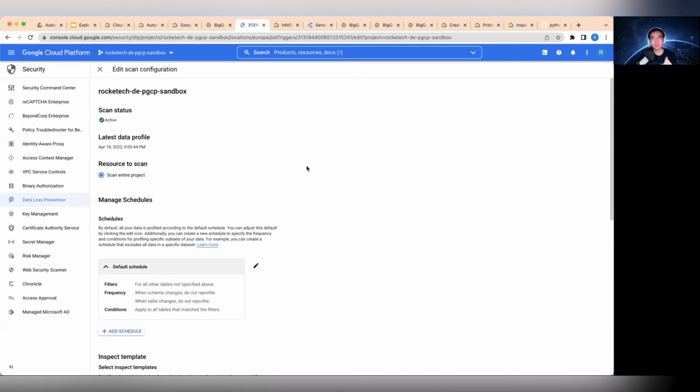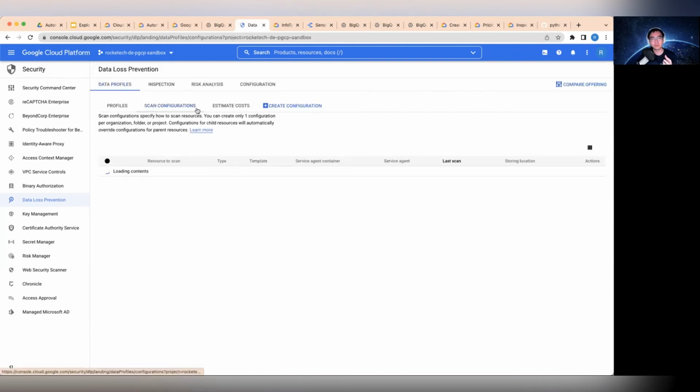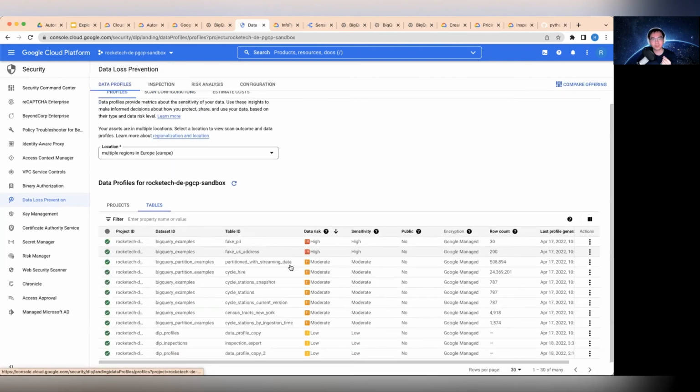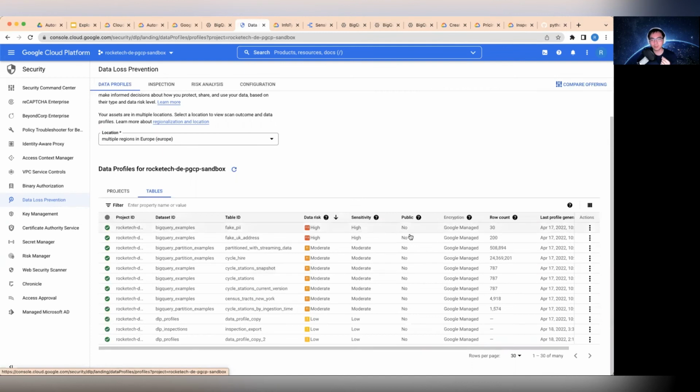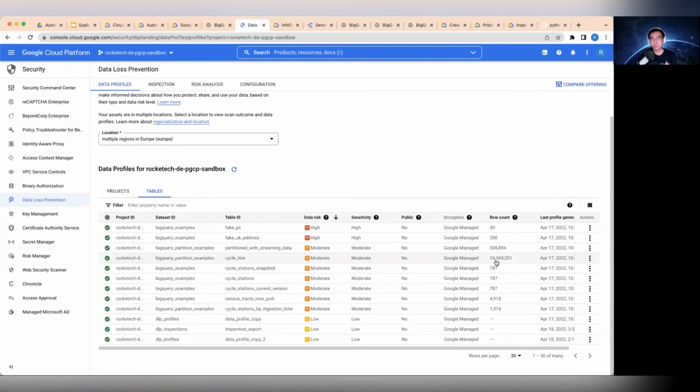So there's one more thing, which is about the cost. Based on what the documentation says, the cost is based on, so if you look at those things, right, the table has a size. For example, this particular one has 24 million rows. But there doesn't seem to be an option to reduce the scan, for example, to take a sample of the data with the automatic profiling solution.